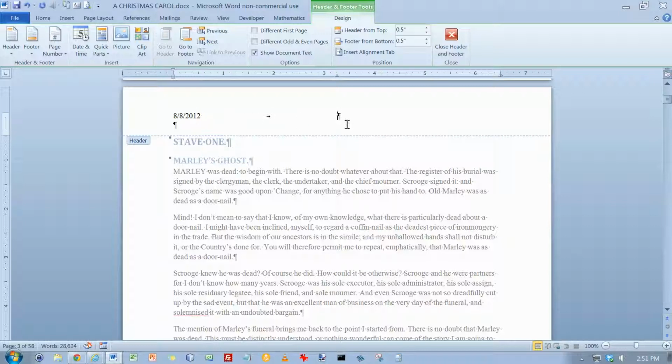Now let's hit tab once. It takes us to the center of the page here under this center tab stop at the 3 1/4 inch mark, and I'm not going to put anything there. Let's hit tab one more time, and let's do page numbers over here on the right side.